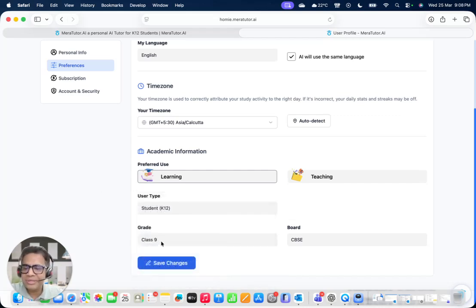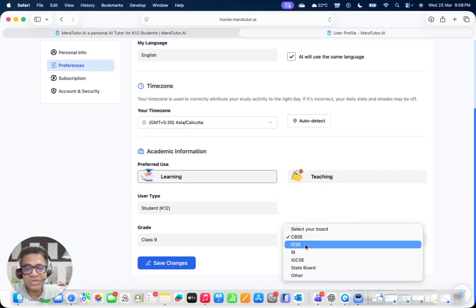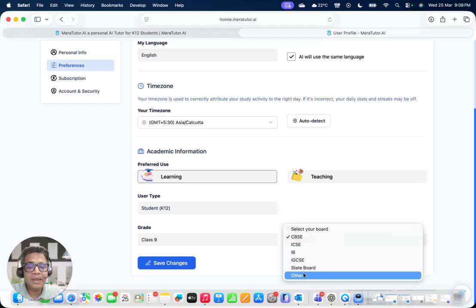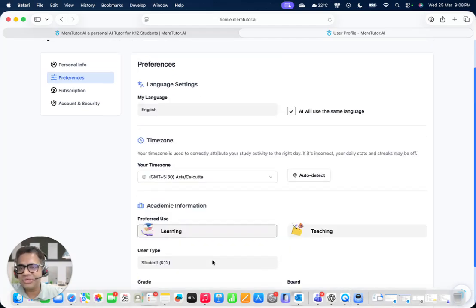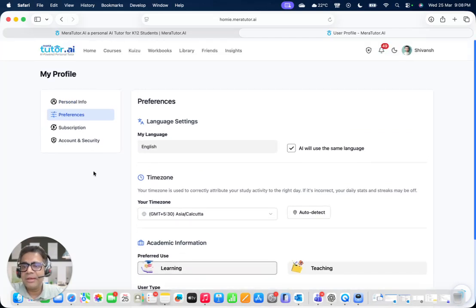I've also chosen the grade I'm in. So grade 9 is what I chose, and the board is CBSE. You could also change your board if you are into ICSE, IB, IGCSE, state board, or other. If other, you could specify that as well and save the changes. Let's quickly move to the subscription part.